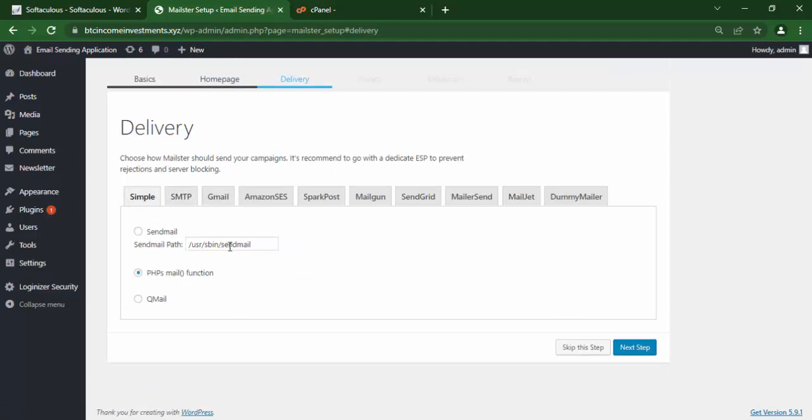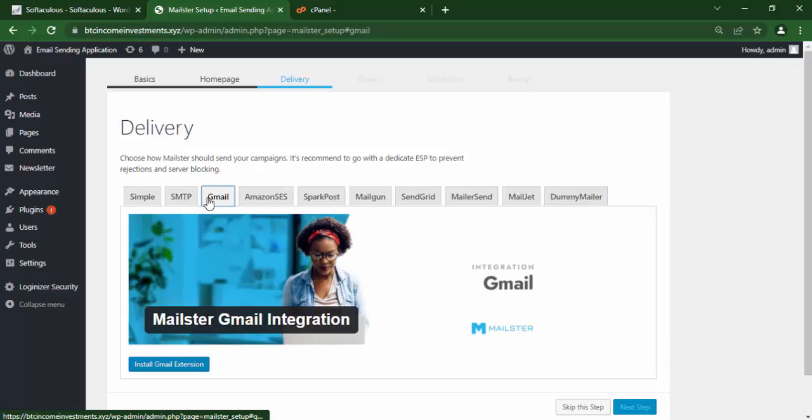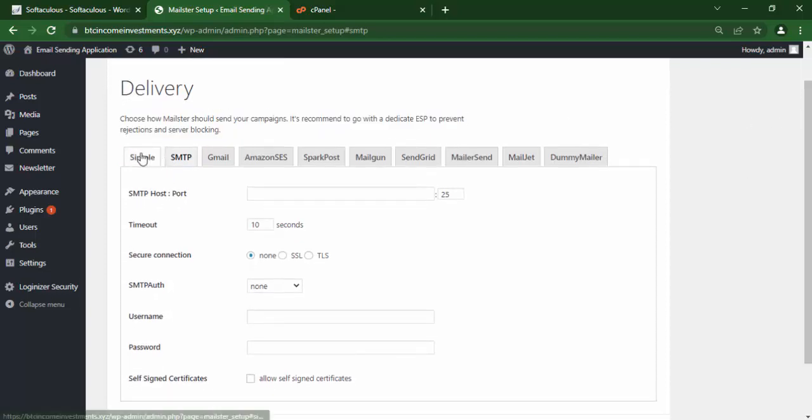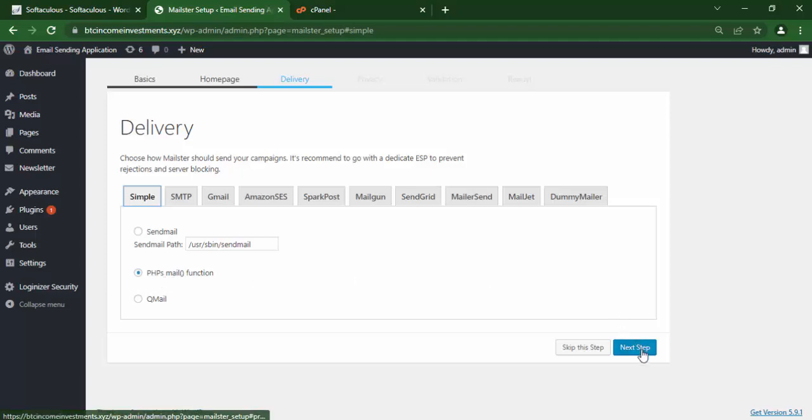the delivery method. So we are going to use our inbuilt PHP mail function. Okay, if you have purchased any of these services like Amazon SES or Mailgun or whatever that you have, you can use them. You can actually use Gmail SMTP if you want to. You can use custom SMTP, perhaps you have an SMTP that you bought. But for the purpose of this tutorial, we are going to use the simple method, the default PHP. Okay, so let's click next.